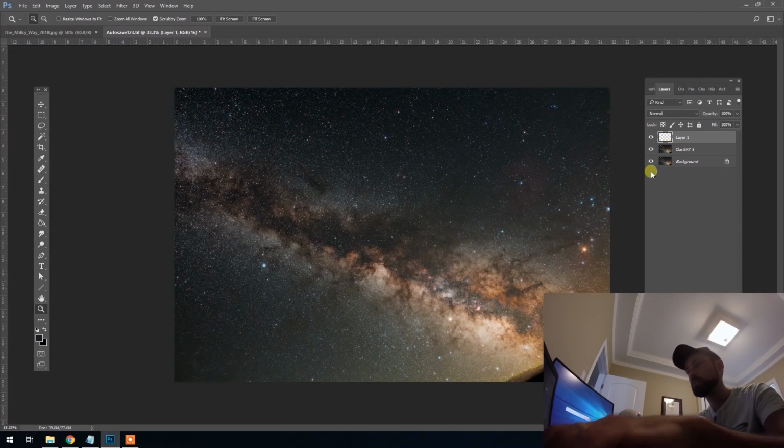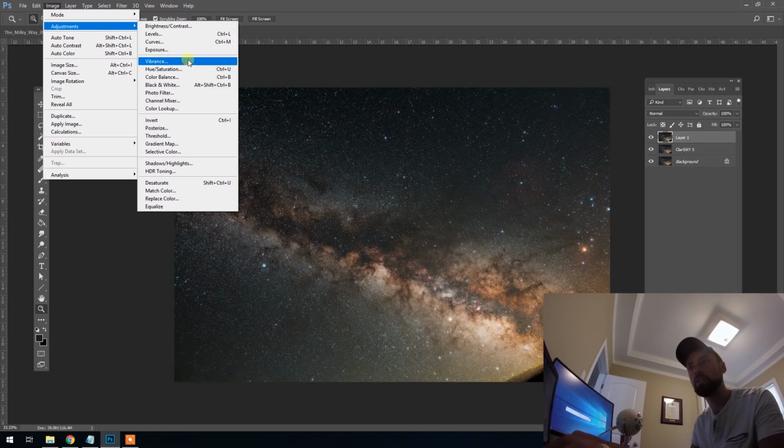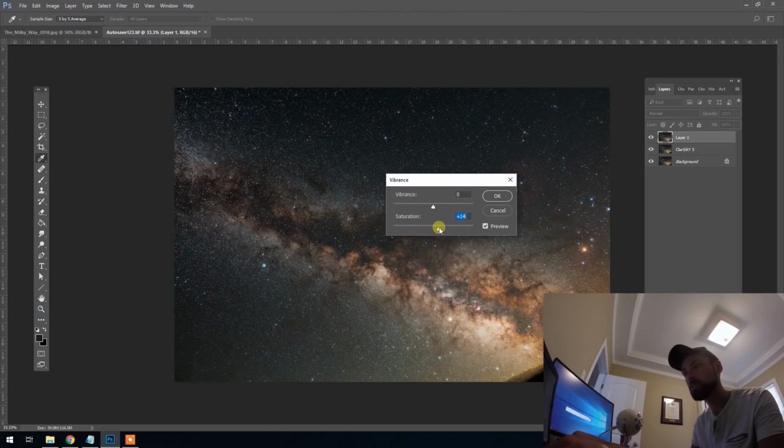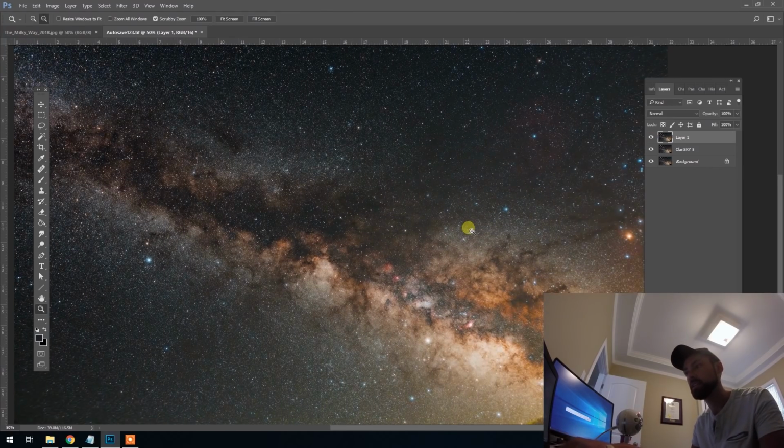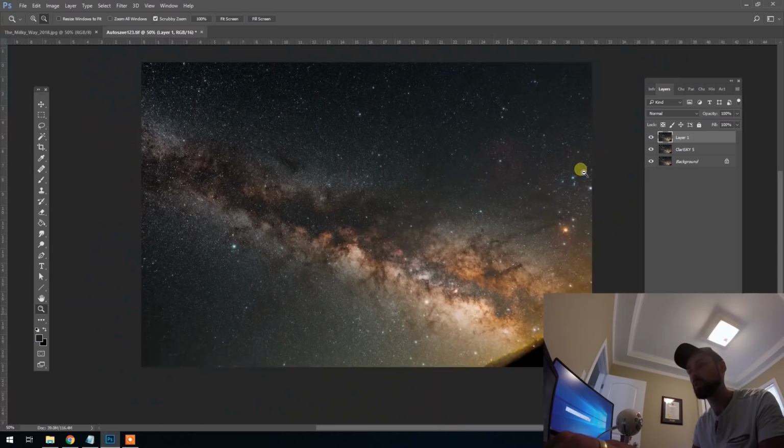I'm going to create a new layer on top. I think I'm just going to do another overall saturation boost. This one will be 9 and 9. Pretty colorful, that's okay, and we're getting a little yellow as we get closer to the horizon here, but that's okay. It's kind of the look I'm going for.